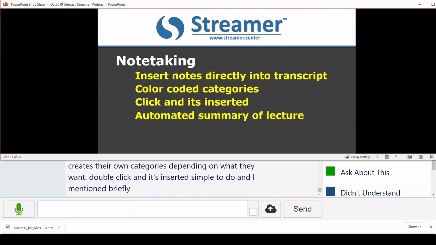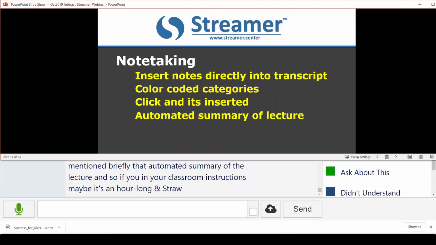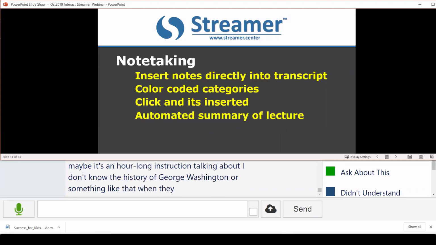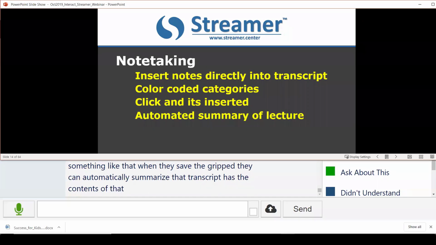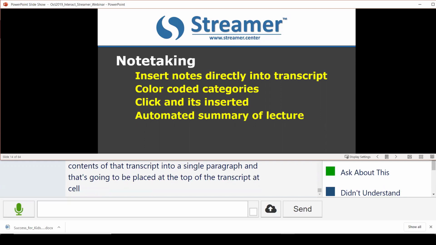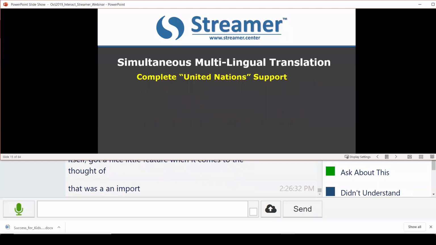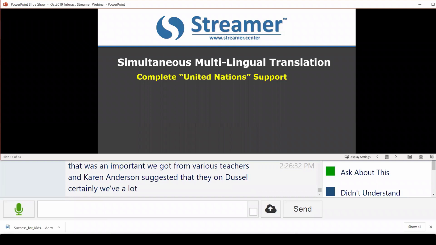And I mentioned briefly that automated summary of the lecture. And so if in your classroom instructions, maybe it's an hour-long instruction talking about, I don't know, the history of George Washington or something like that, when they save the transcript, they can automatically summarize the contents of that transcript into a single paragraph. And that's going to be placed at the top of the transcript itself. Kind of a nice little feature when it comes to the thought of note taking. So that was an input that we got from various teachers, and Karen Anderson suggested that. And so certainly we value your input.